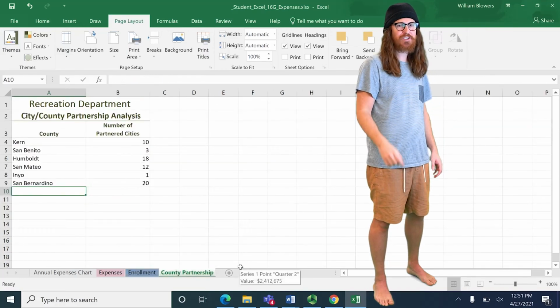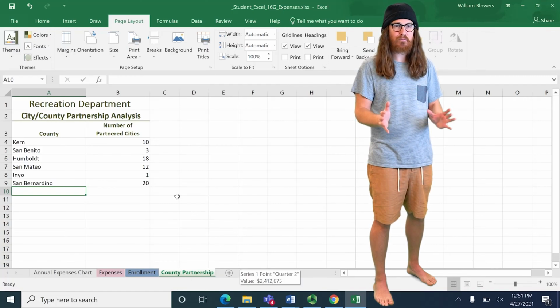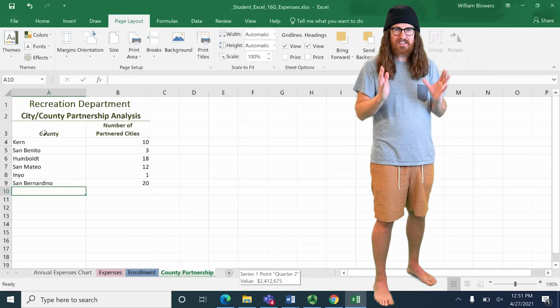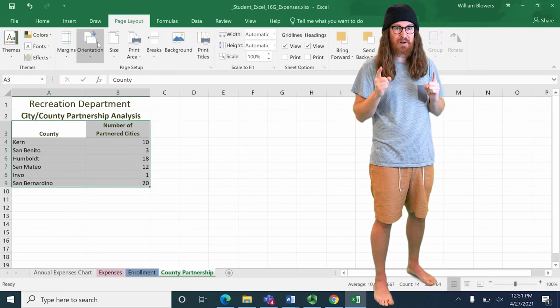And in the County Partnership Worksheet, I need you to select A3 through B9. That's Alpha 3 down through Bravo 9. This is the range we're looking for right here. We want to insert a map chart. This is one of my favorites.